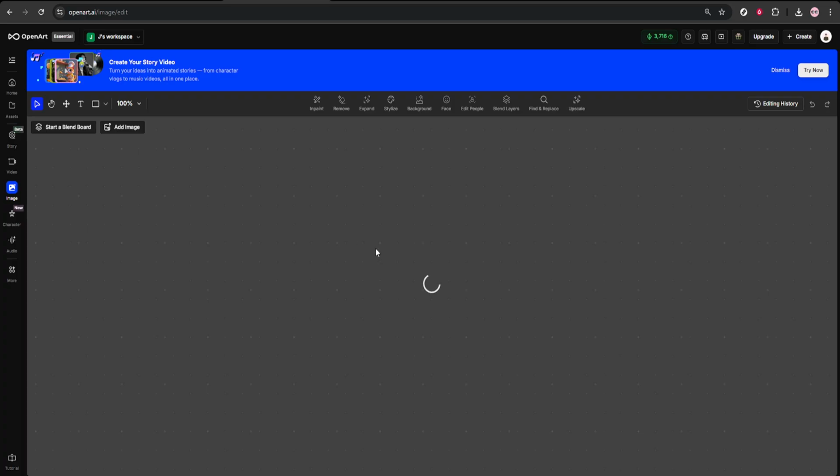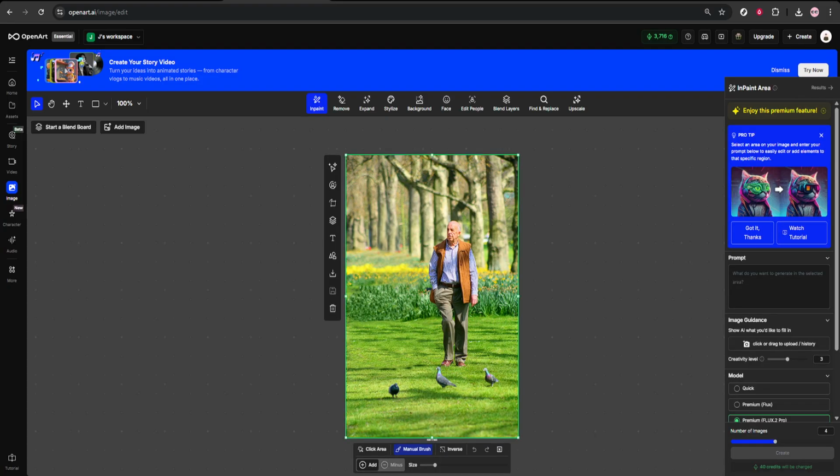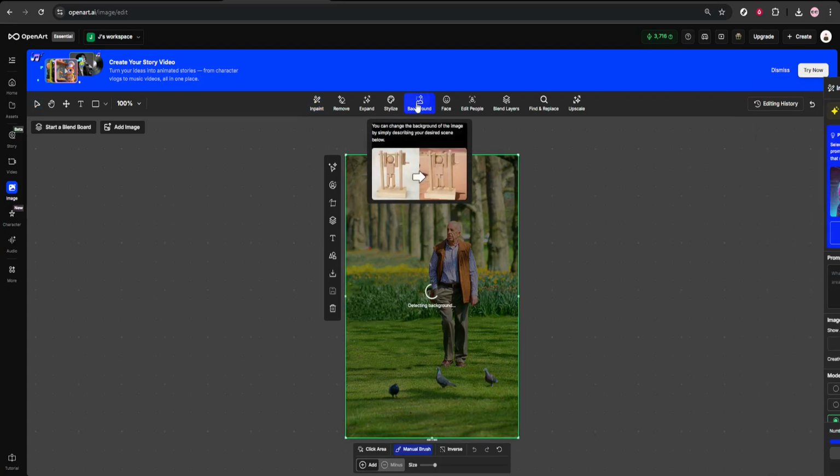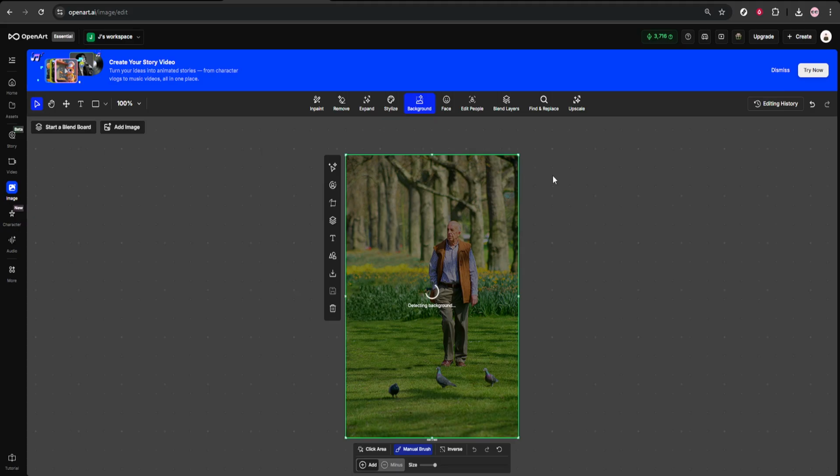At the top of the editor panel, switch to the Background section. This is where all the background tools live. Click Change Background to enter the background replacement mode. You'll notice a text box where you can describe the background you want.